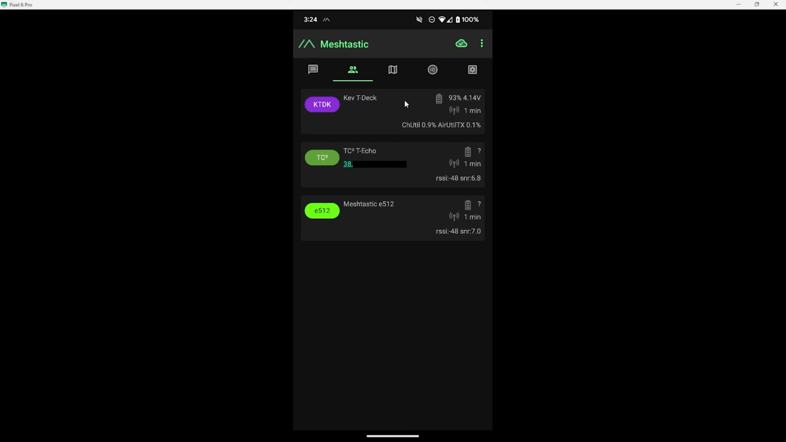And from here, you can tap on the bubble with the short name, and we can see options to send a direct message to the device, request the device position, do a trace route, or ignore the device.